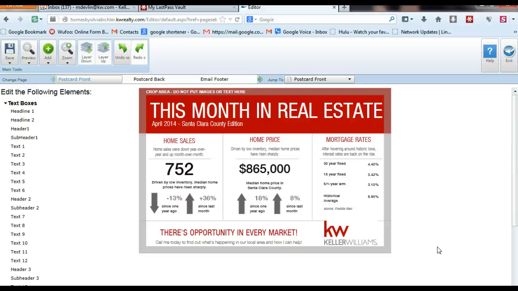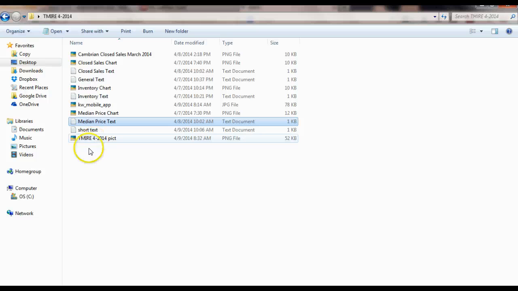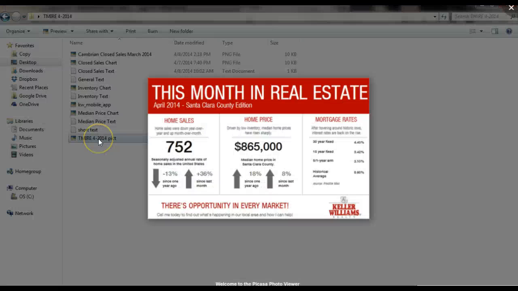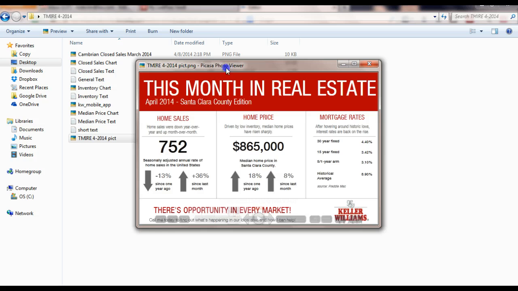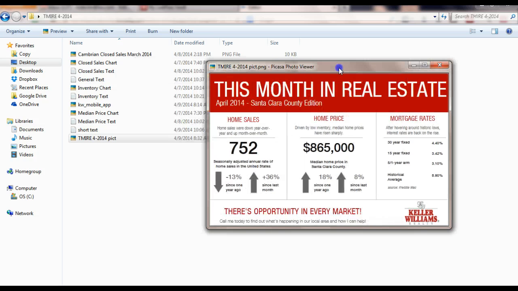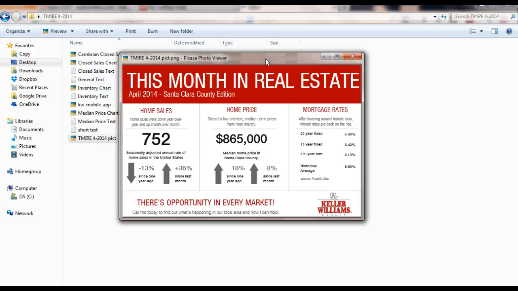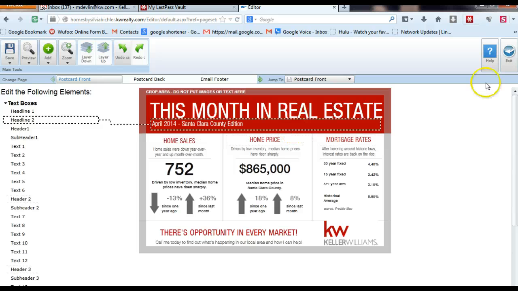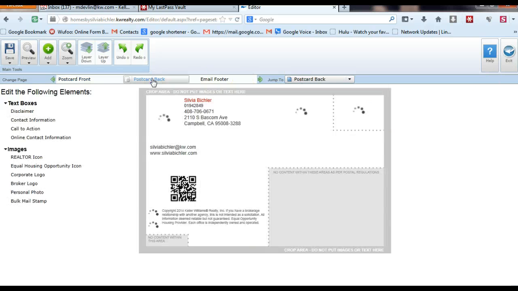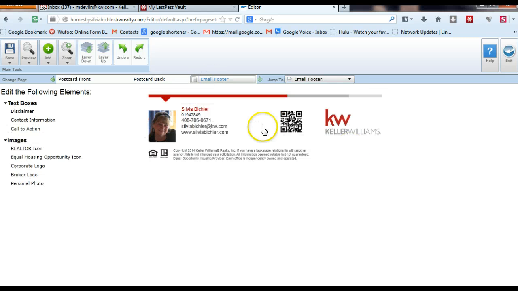Now, I think I've already done this, but let me just see if this looks right. 752. And there's an older Keller Williams logo there. That's a picture. If you made a postcard, this is what the back would have. But we're really looking at email, and this is what it looks like.